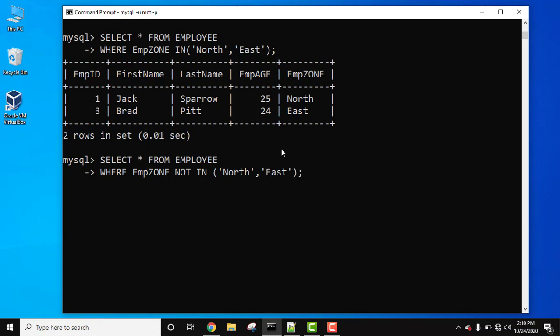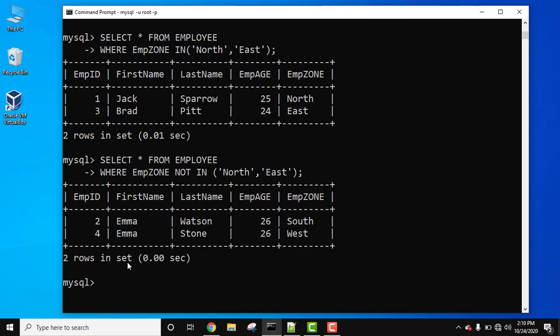Semicolon, press enter. Now what will be visible? All the records except these two will be visible because we have used not in. Press enter. Now you can see the rest of the records are visible because we have used not in.